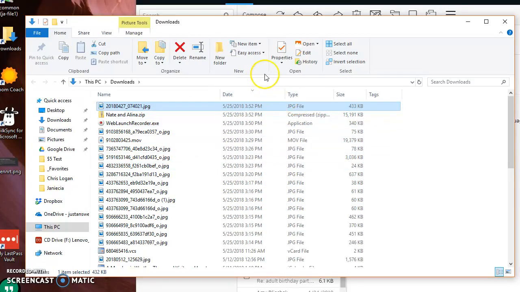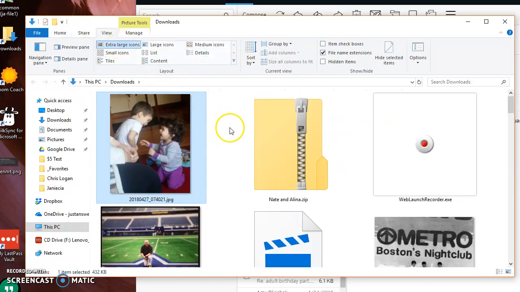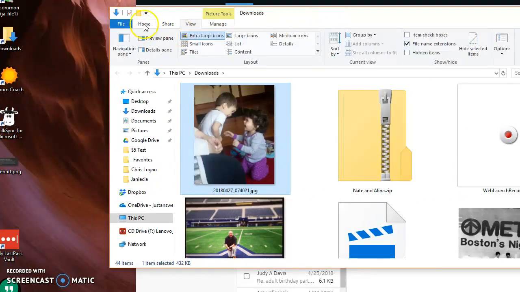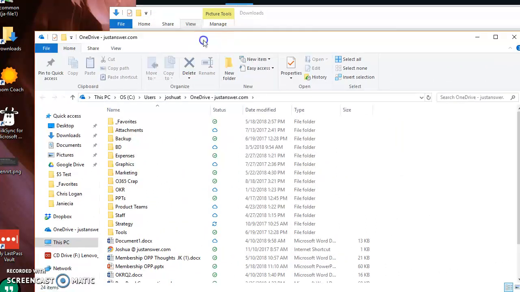Well, how do you know it's that photo, you say? Well, it's because I'm smart. But in the moment, I can go extra large icons up here in the View tab. And it says, okay, look, there it is. So in that case, if I wanted to, I could move over here and let's just say I wanted to put it in another folder. I open another folder.